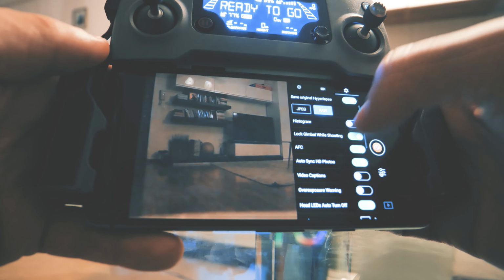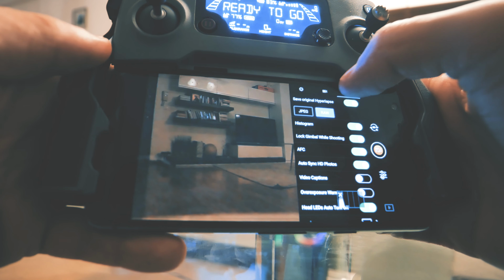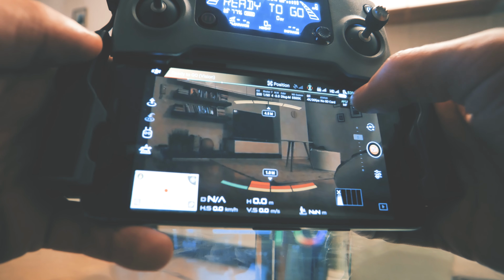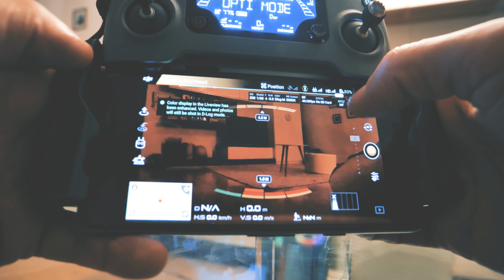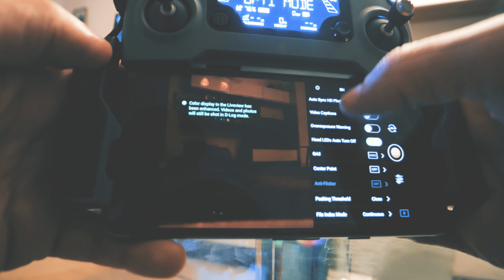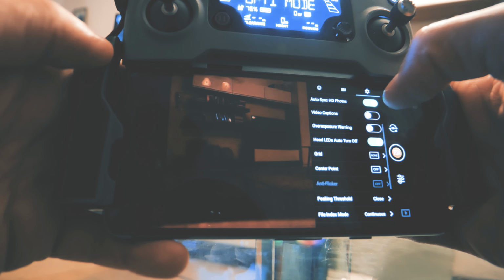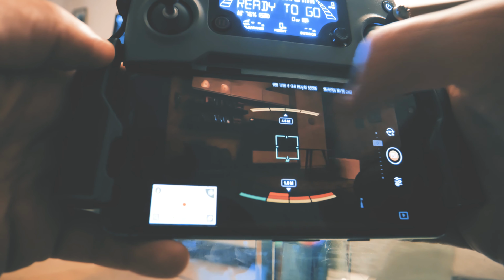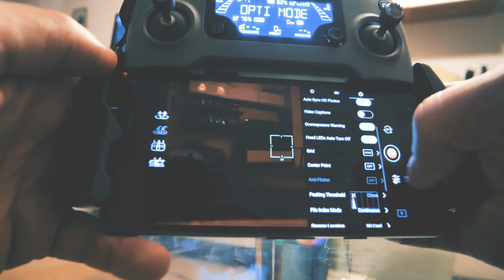To correctly expose, use the histogram to avoid overexposing, and I also encourage you to use the color display icon on the top right corner to help you judge the colors and exposure better. Also, you can activate the overexposure warning from the options menu, and that will show you the overexposed areas of your scenes. Make sure you do not overexpose because you will lose precious details in your highlights.